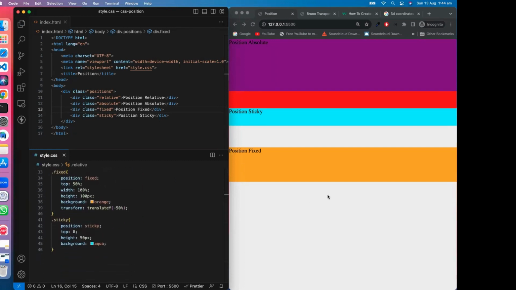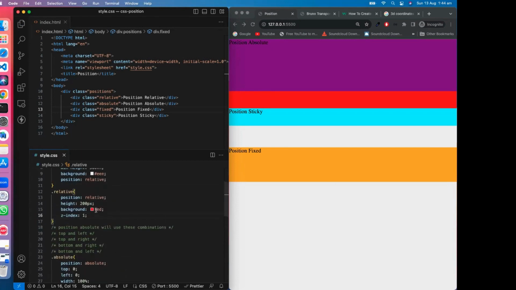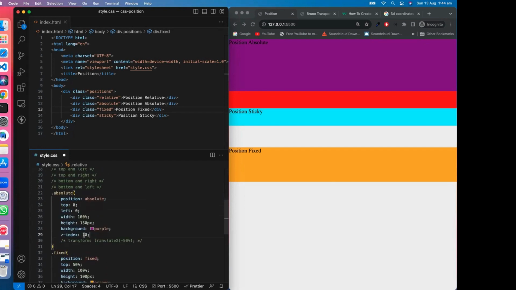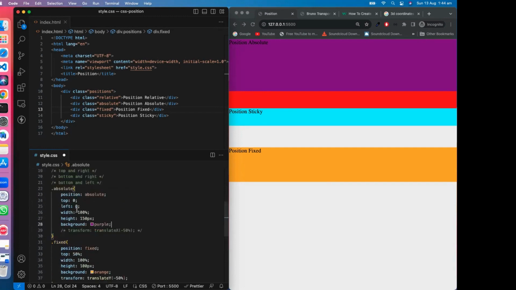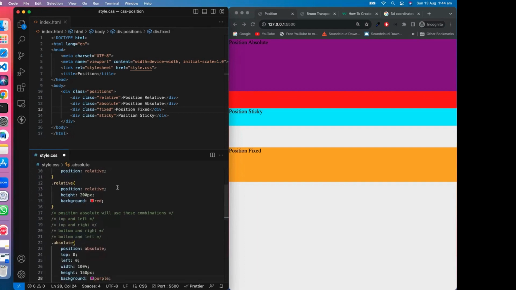I probably confused the whole entire class now, but I won't talk about Z index, so please ignore that. That was only for Mr. Phillips' benefit. I want you to focus on positions: position fixed, sticky, absolute, and relative. Now I'll just go over it again.